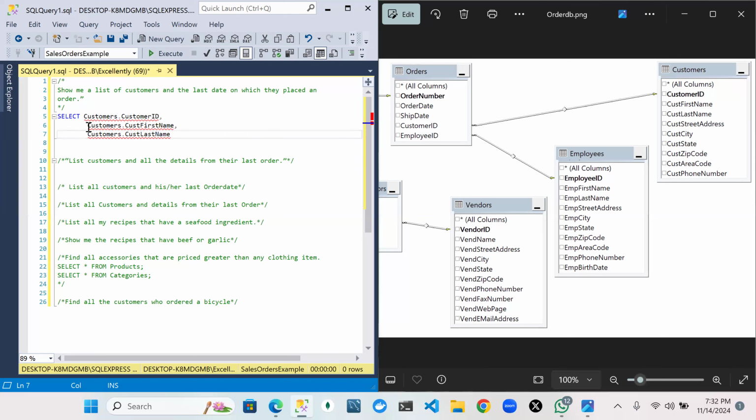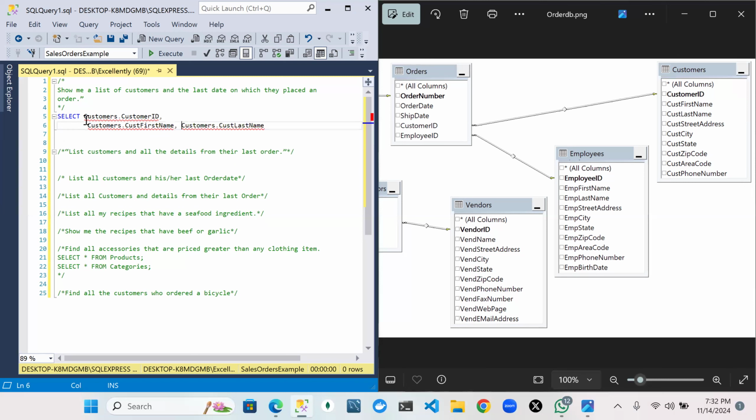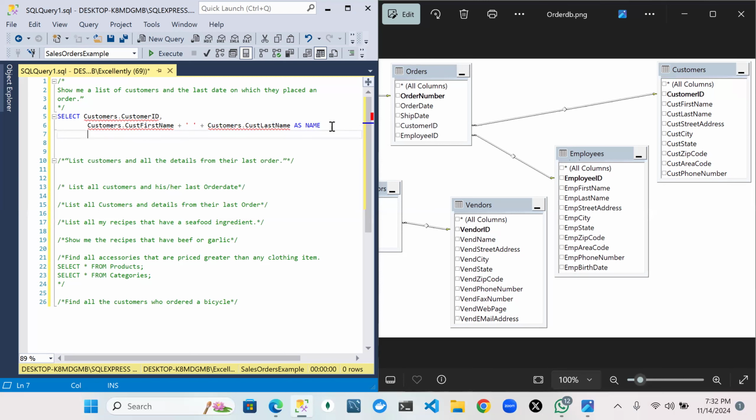If you want to use one of those functions that I like you to be using, we can use a plus. This is concatenation. We all know how to do this. We can use all of this and just say as name, so it appears as name on the column. So we are going to select this, but we are looking for the last day they placed an order.